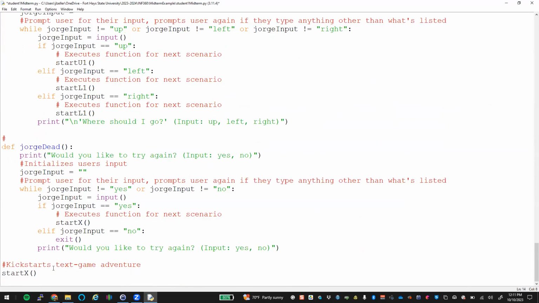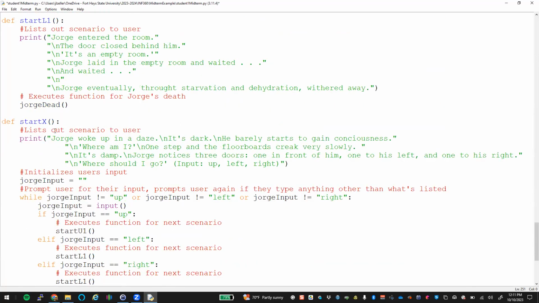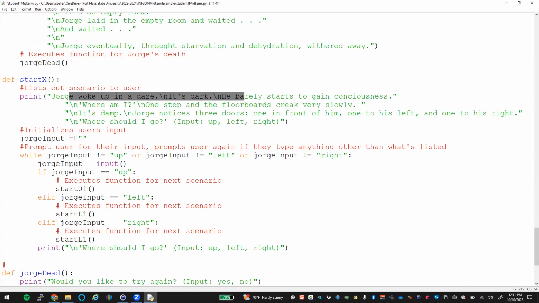We scroll to the bottom. You can see it starts with start X, right? So we go to start X. We can see that Jorge wakes up in a daze. We gather the user's input. Notice that in this case, he's sanitizing, making sure that it's not up or left or right. Then we're going to go ahead and accept these answers. And if those work, we're going to call another function from within here.